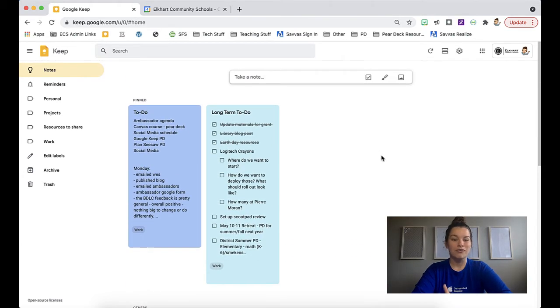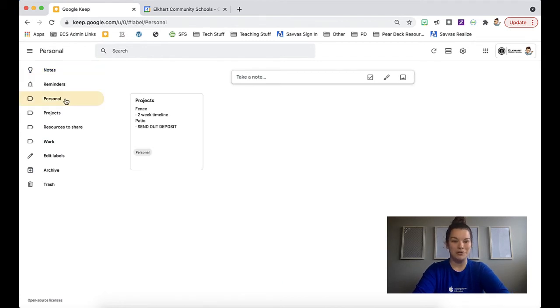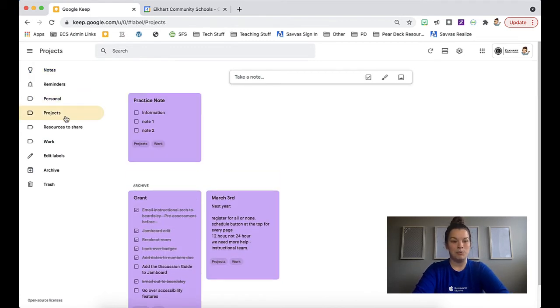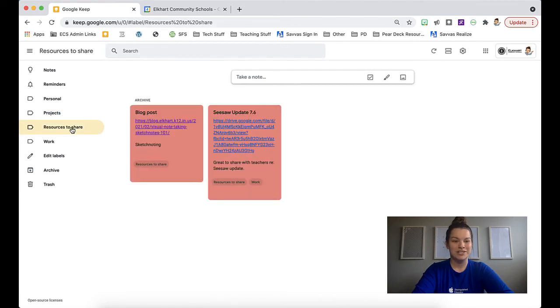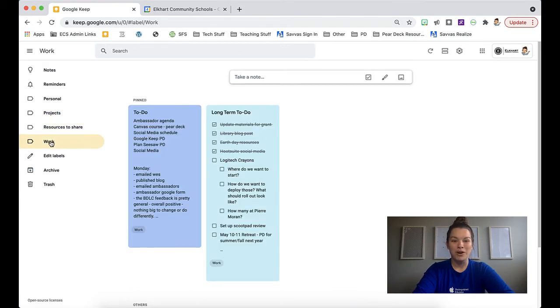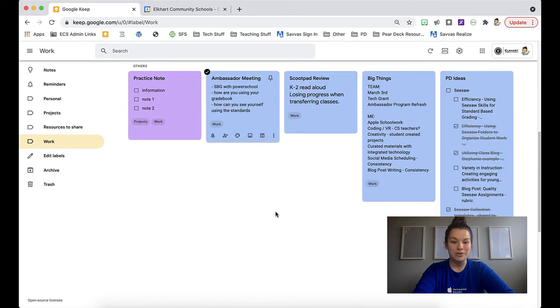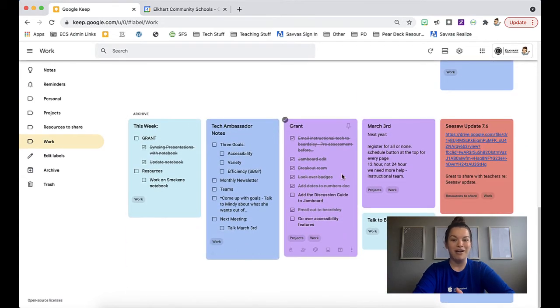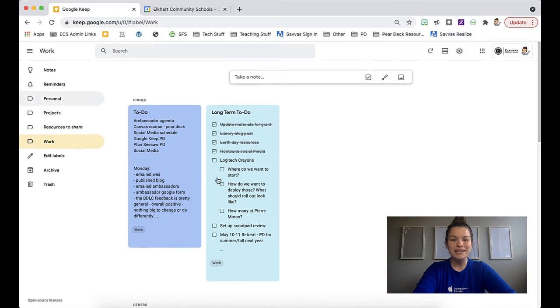Now, one of the great things about adding labels to the notes is now I can go over here to the left and just choose one of these tabs. Maybe I only want to see my personal notes. I only want to see the projects I'm working on, resources to share, and then my work notes. Okay, again, these ones are pinned. So on my regular notes page, they're also pinned in my work tab. It has my other notes, and then at the bottom, it has all my archived notes. So that's how we organize our Google Keep.